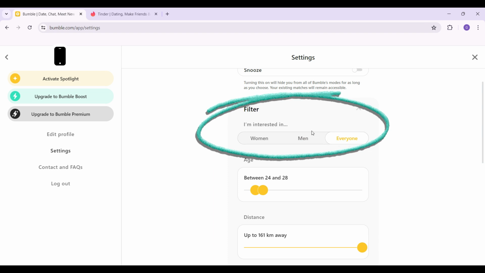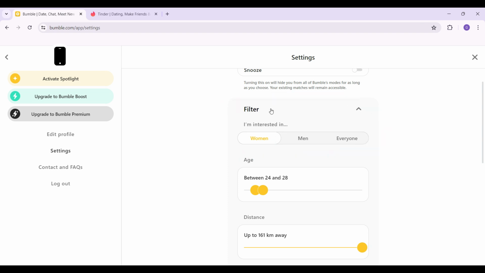And guys, that's it. That's how we change your interest in Bumble. It's quite easy. It is just about adjusting the filters.